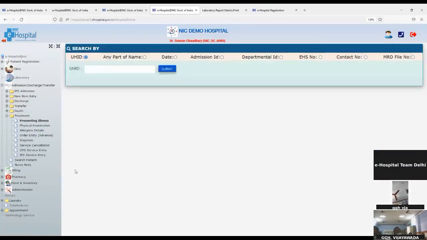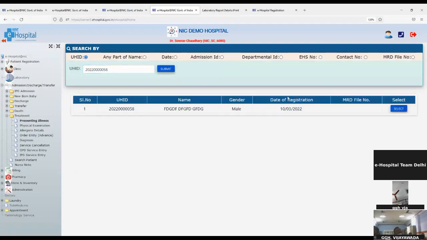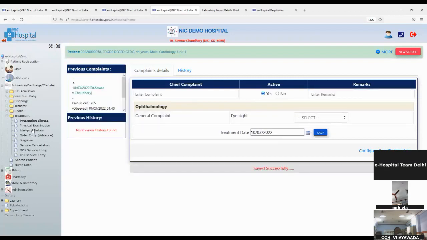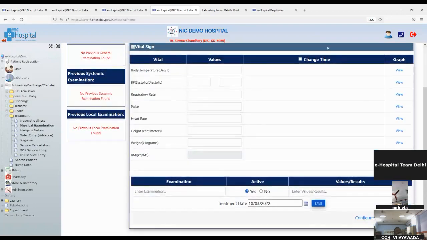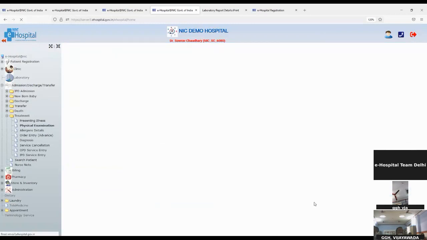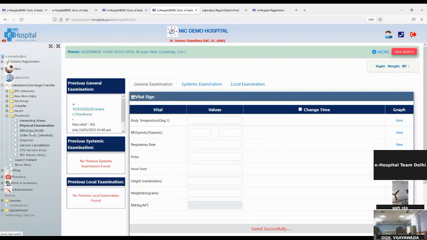Let me take the patient which we have admitted. In here, we can capture the physical examination, the vitals of the patient under the IPD, by selecting the hours also, hours, minutes, and AM, PM. Then the pain examination we have done. Pain relief. Can give the remarks. Save it. So whatever detail we capture for this particular patient will be printed on the discharge summary report.